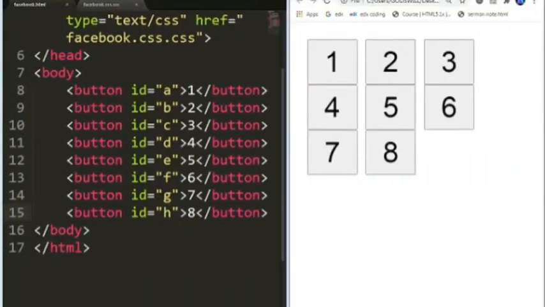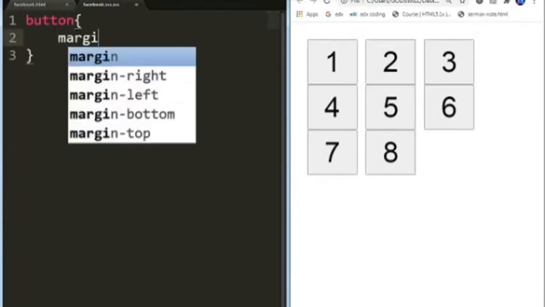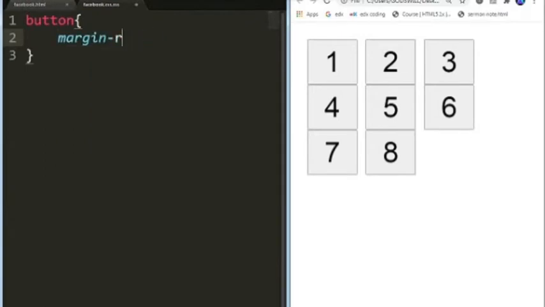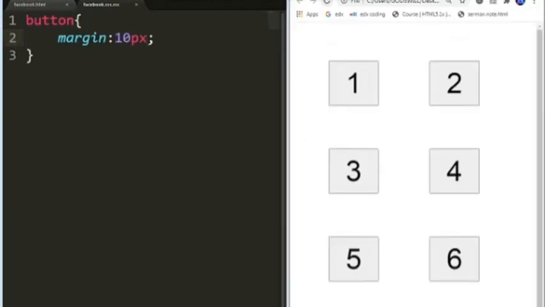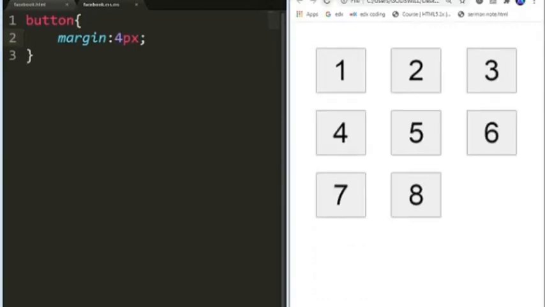So I'm going to add some adjustment to it so they can space out. So we have button. I'm using a type selector here. I told you about type selector. So this property is going to be applied on the button. I'm going to make the margins 10 pixels, but that's too much. So let's reduce it to 5 pixels. Let's see how it looks. Let's just bring it down a little bit also. Yeah, I think this is okay.